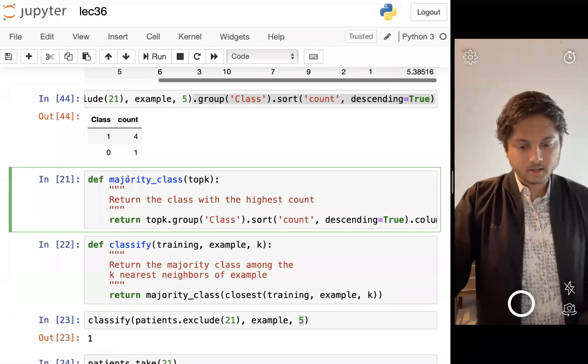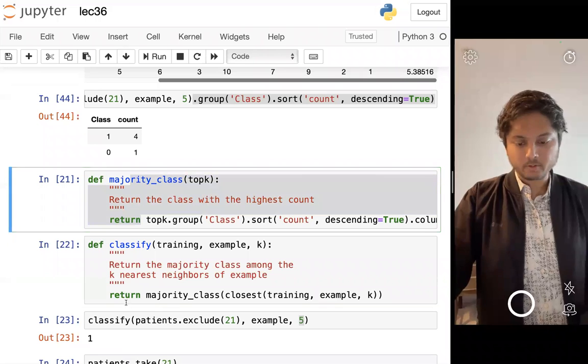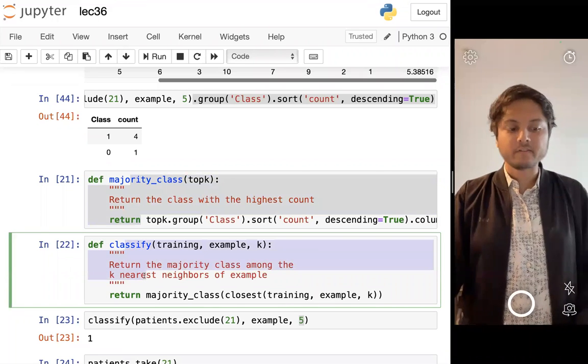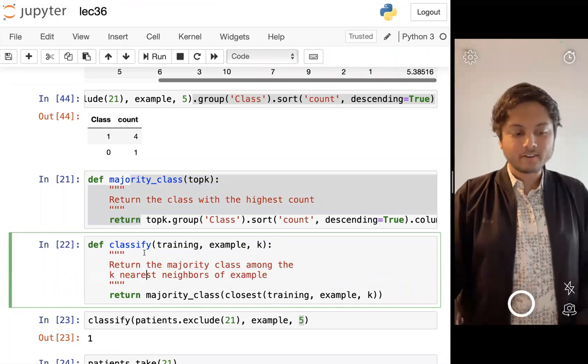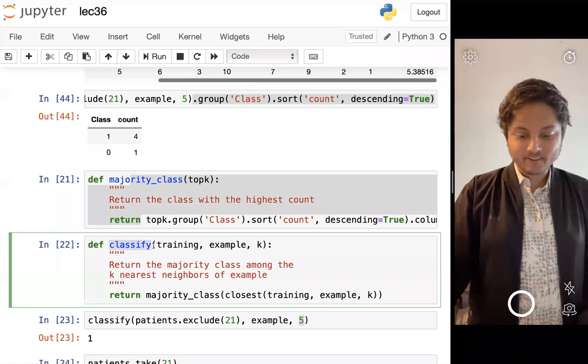Did you guys hear me talk about the majority class? Okay, line 23. Okay, so once we have our classify function, beginning of lecture.